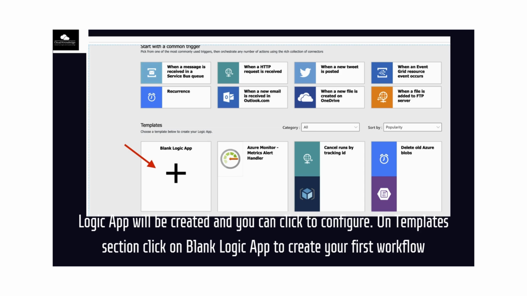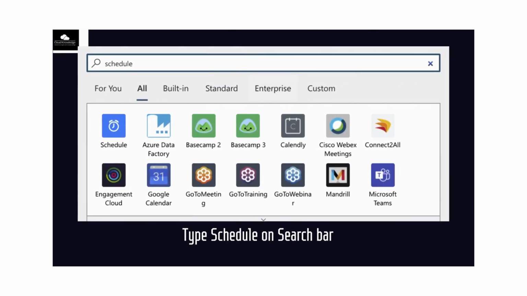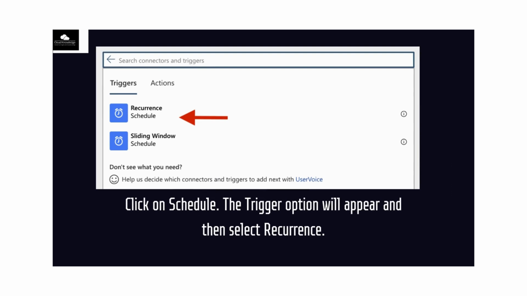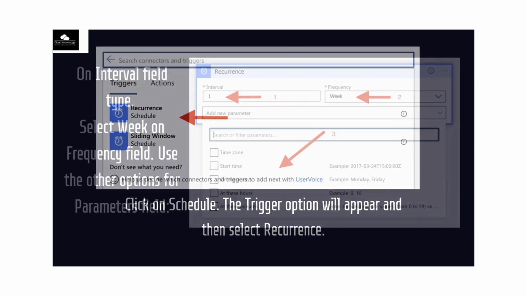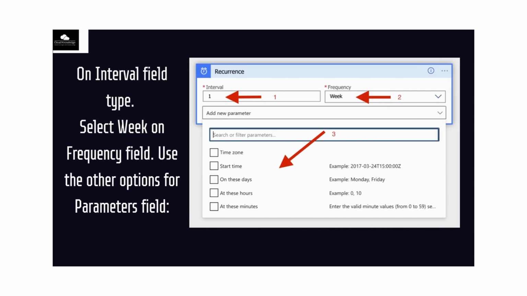On Templates section, click on Blank Logic App to create your first workflow. Type Schedule on search bar. Click on Schedule. The trigger option will appear and then select Recurrence. On interval field type 1. Select week on frequency field. Use the other options for parameters field.